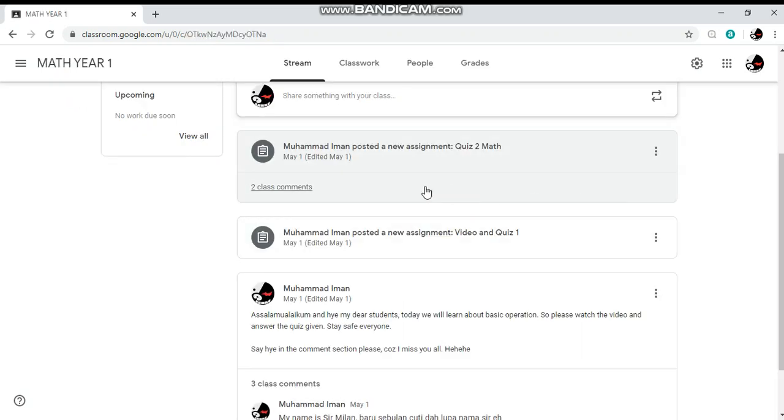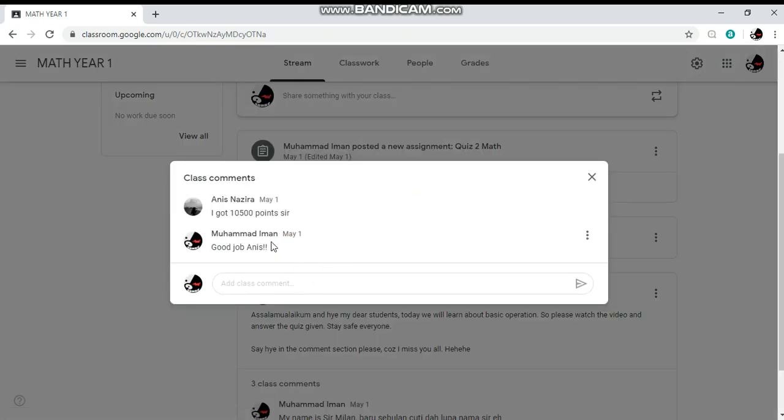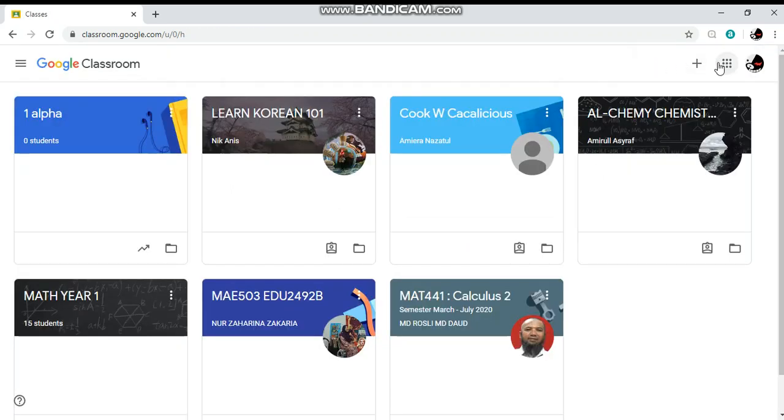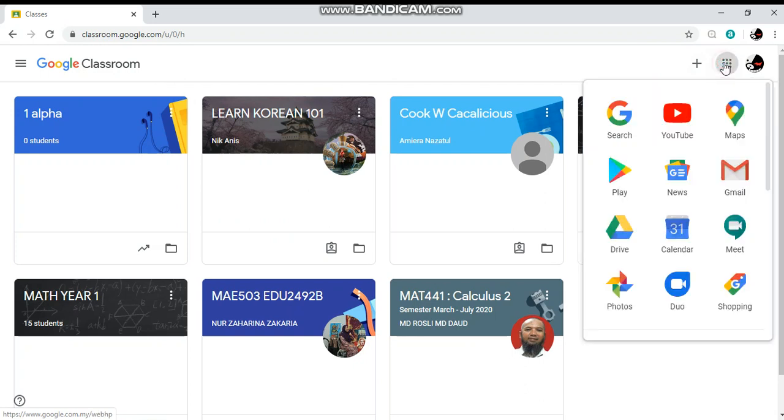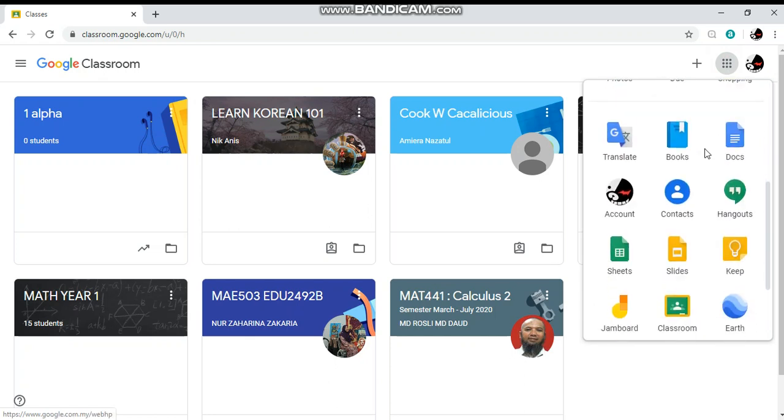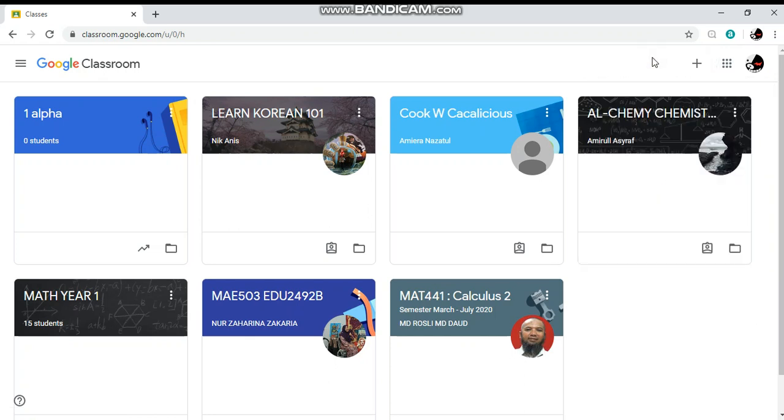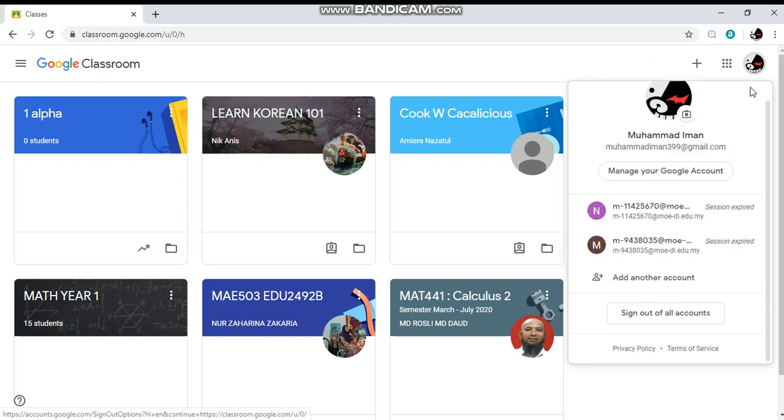Students also can give comments in the comment section like this to give feedback or to greet your teachers. Beside the plus symbol, we have this dot symbol that shows Google apps such as Google Search, YouTube, Maps, and so on. To log out from Google Classroom, just click your email picture and click sign out of all accounts.